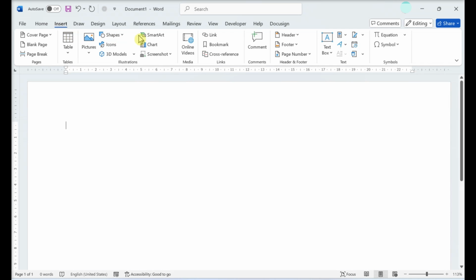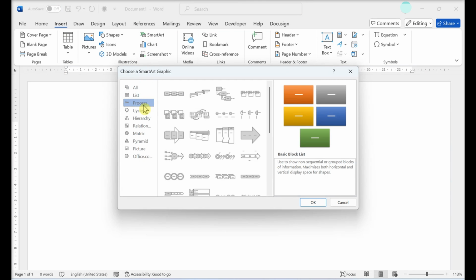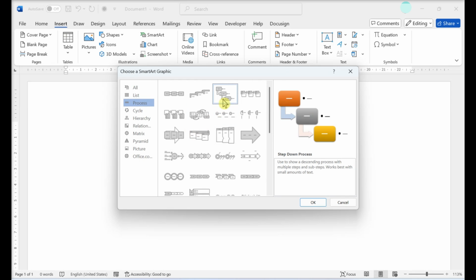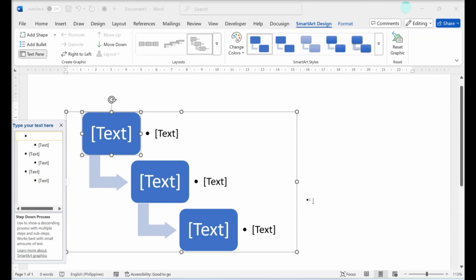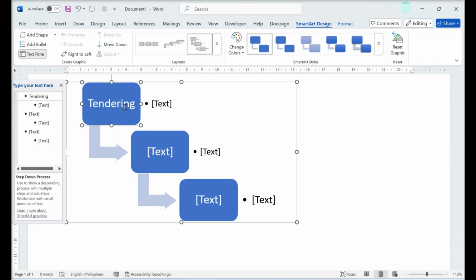Click SmartArt on the toolbar. Click the Process menu. Click a timeline layout. Hover your mouse cursor over a timeline preview to see its name, and then click to add it to your document. Click any of the text markers. Enter the text for this event. Repeat for all other placeholder text.